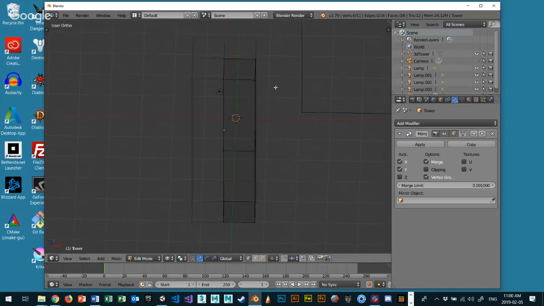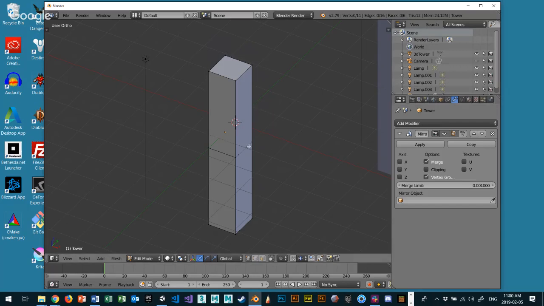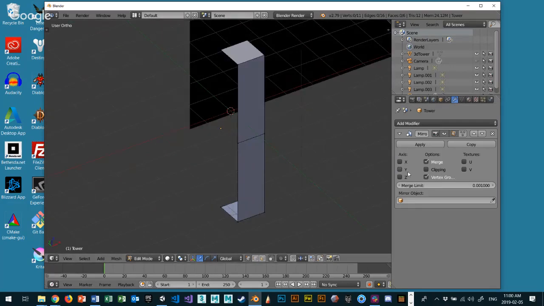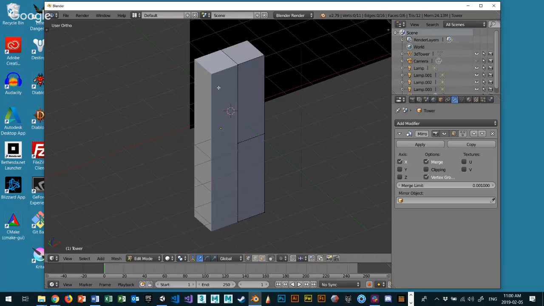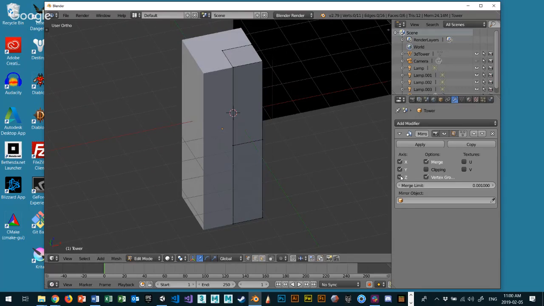If I take it out of wireframe and go back into solid mode, you can see that. So again, if I have nothing clicked at all, you see only this part. If I click the X, it mirrors this on the X axis. If you click the Y, it mirrors it also on the Y axis. If you click the Z, it does nothing because it is already mirrored that way. Also, you want to turn on clipping, so please turn clipping on.